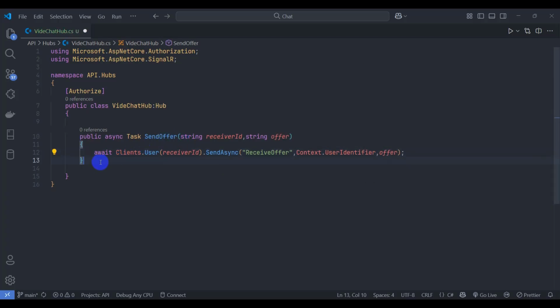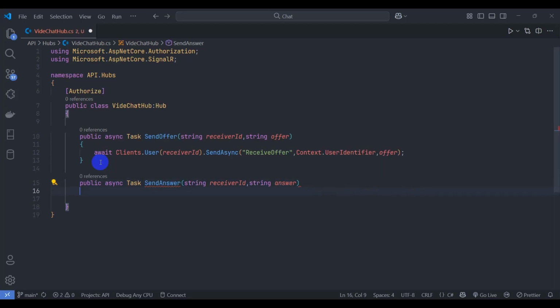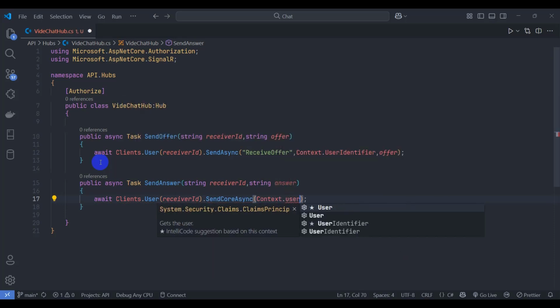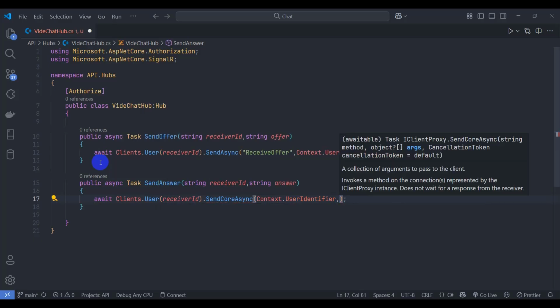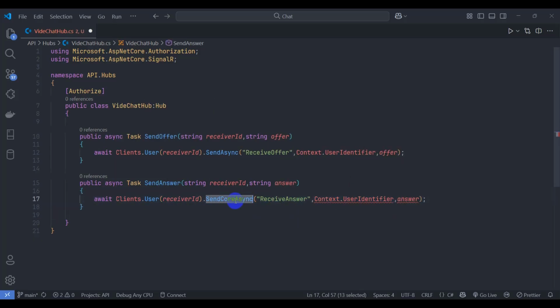Let's implement another method, public async Task SendAnswer, which accepts string receiverId and answer of type string. Here let's await Clients.User, receiverId, and SendAsync. Let's pass here Context.UserIdentifier and return answer. So let's make it SendAsync.